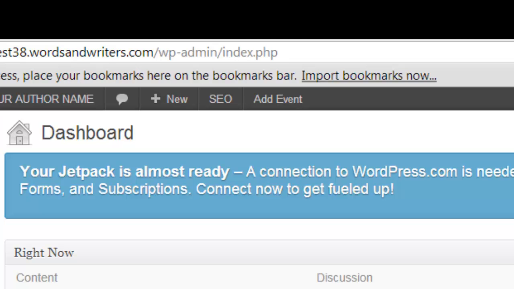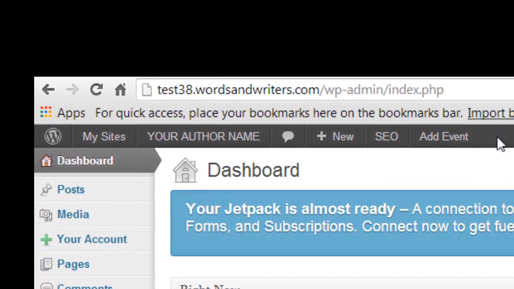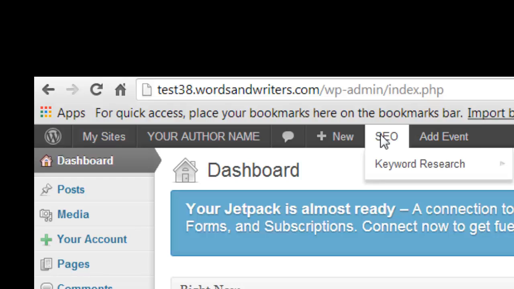Up here in this black bar running across the top of the site is a handy reference area where you can get to different areas inside of the dashboard. You can add events. Sometimes the plugins, which we'll cover later on, will add their own link up here, which is the case with this one. Add event refers to a calendar. SEO is for search engine optimization, and that's a plugin as well.